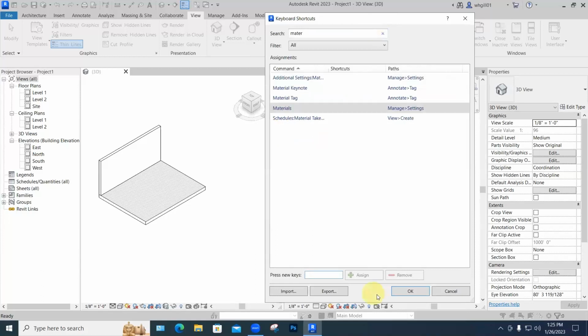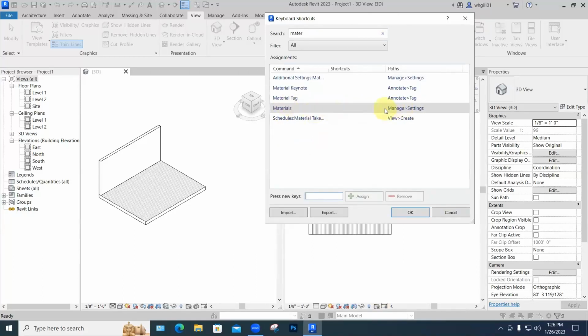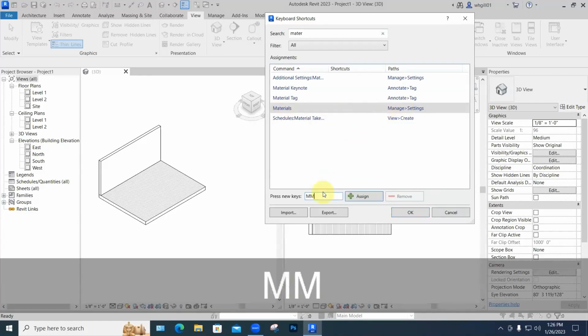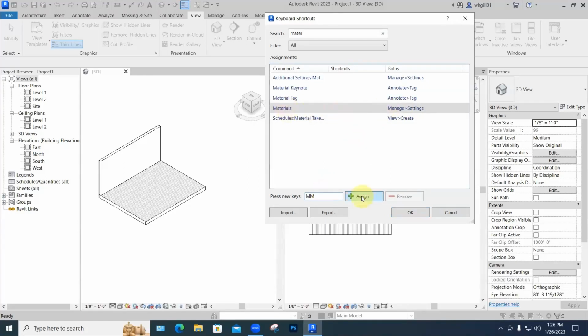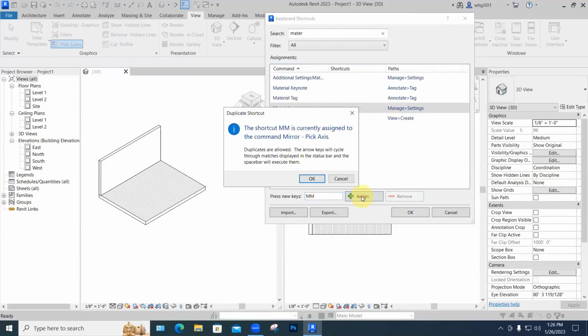And what it's asking me down here at the bottom is what keystrokes do you want to assign to that? And I'm just going to say MM. It'll capitalize it already, and then Assign. And it says the Mirror command is already assigned to MM. I always pick it from the menu. So I'm just deciding I would rather have, right now we have 2 assigned to the same one. So I'm going to say, it's okay, we'll fix it.